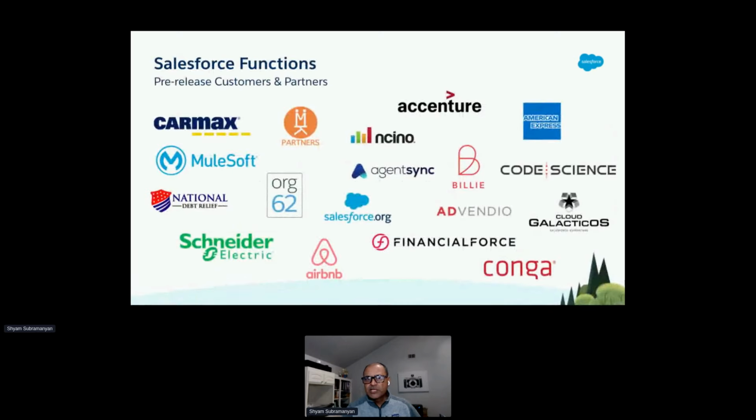Talking about Salesforce Functions, here is what we learned from working with a lot of the pre-release customers and partners. We had participants from different industries, with users ranging from developers and architects to directors. One of the things we noticed was that, for example, Airbnb was delighted to know that they can start using functions, with their developers coding directly on the platform.